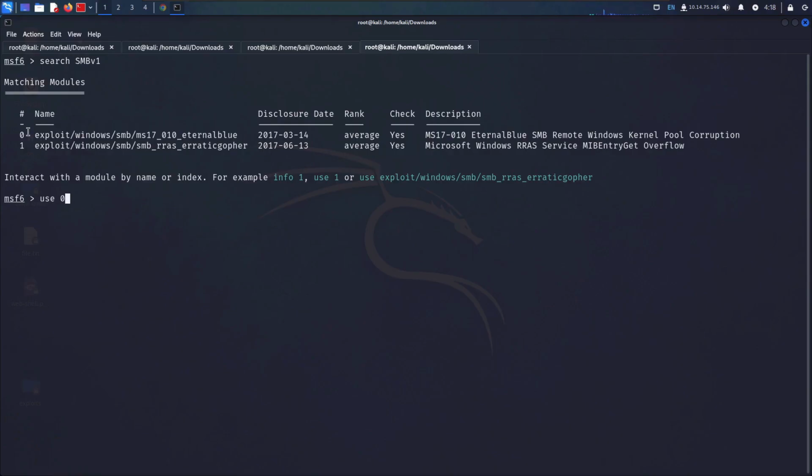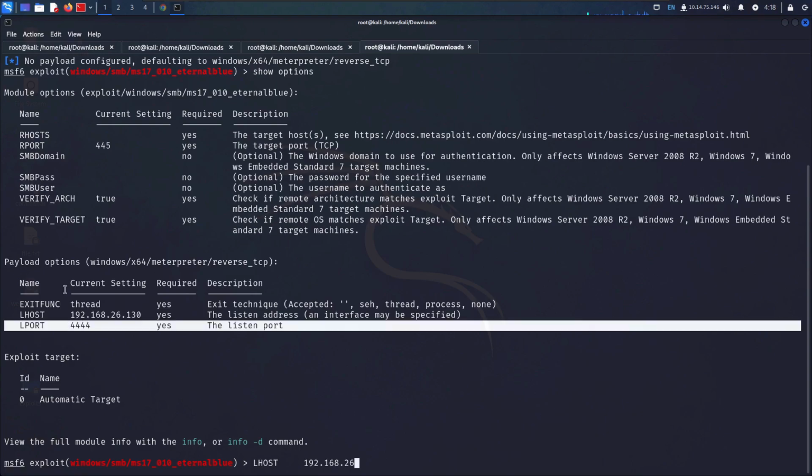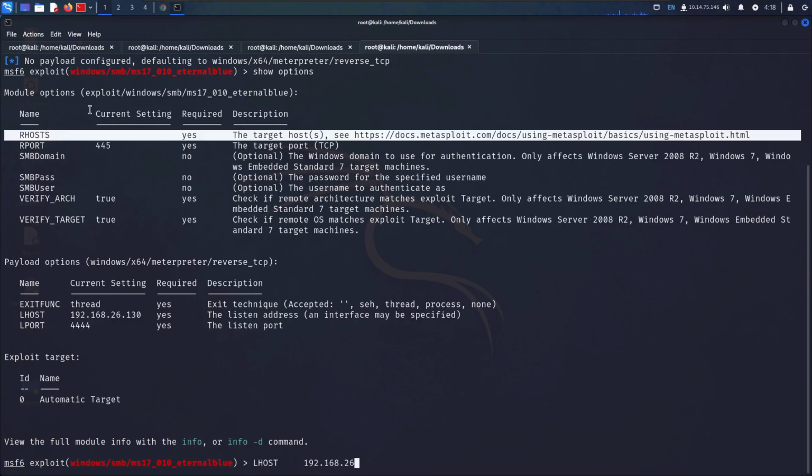What is the number? It is the number. You can use 0, or you can use the name, so it doesn't matter at all. Both are fine, and you can clearly see that it successfully worked for us. Now the next thing, I'll just type show options in order to confirm what they are expecting. So we need to provide the LHOST, LPORT, and then we need to specify the RHOST too.